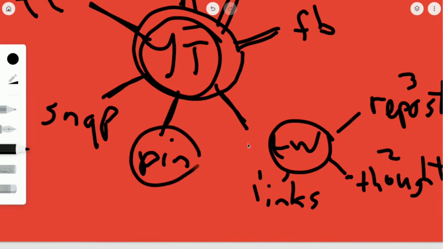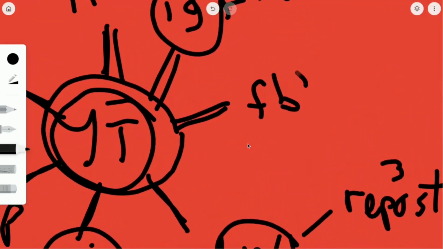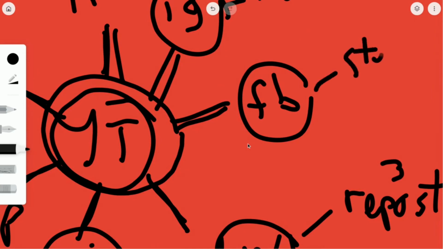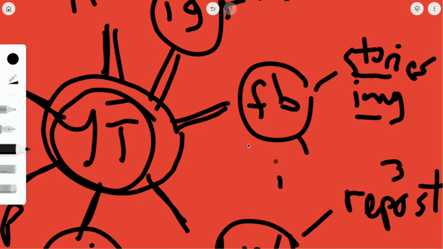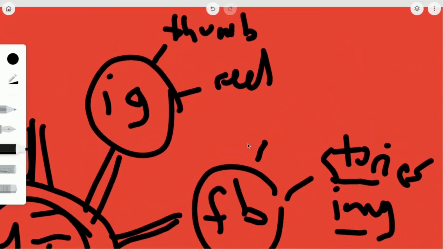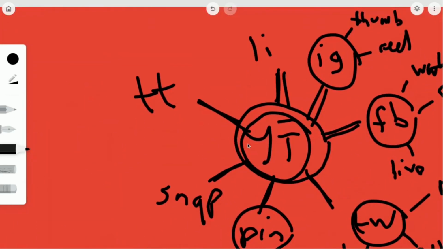Pinterest, again, you can have a thumbnail from a YouTube video, or it could be a screenshot of part of the YouTube video, something that you really enjoyed. Facebook, you've got stories, you've got images, you've got live. Take the video and repurpose it live. YouTube, you can take that YouTube video, download it, and add it to Facebook Watch. So all these new platforms, TikTok, you can take a snippet of it.